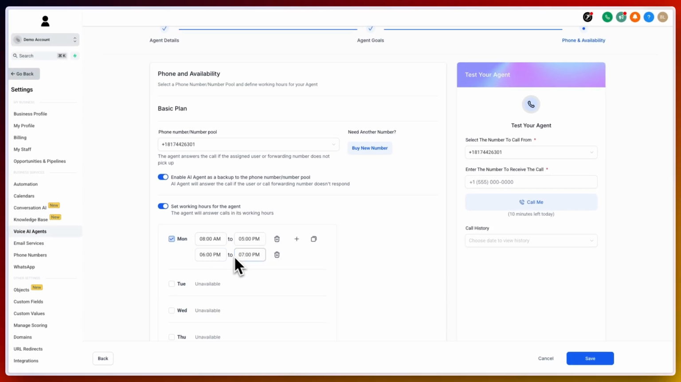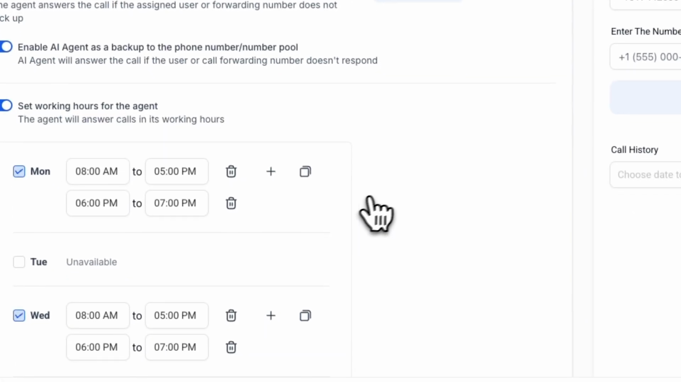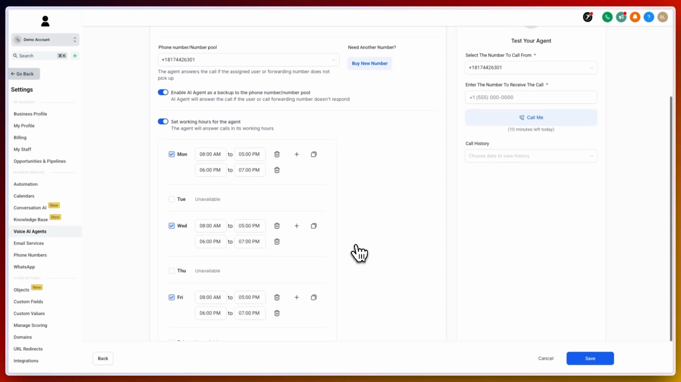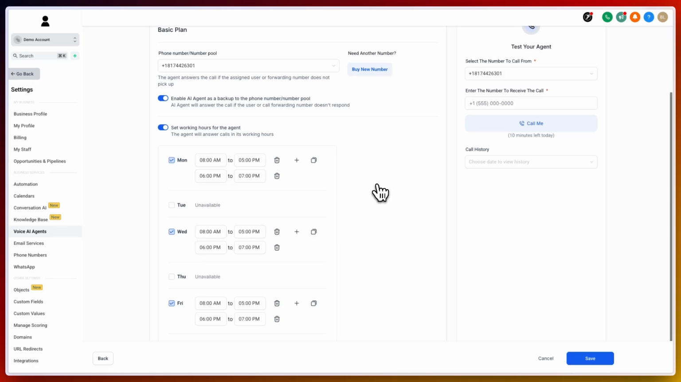Once you're happy with these settings on one particular day, you can hover to the right-hand side and click on Duplicate. You may want to duplicate this to multiple days. Once you're happy, click on Apply, and the previous settings will apply to the additional days. Now, the AI agent will only answer phone calls on those specified days.